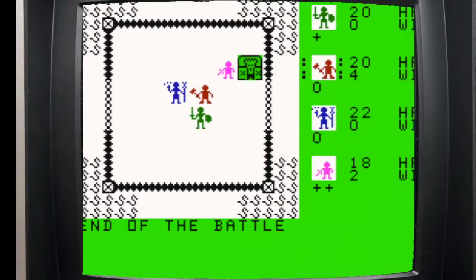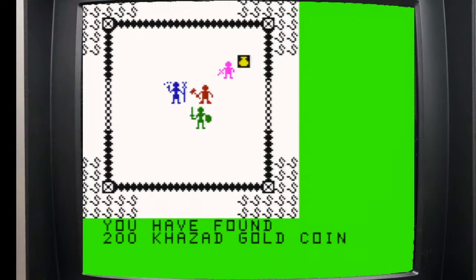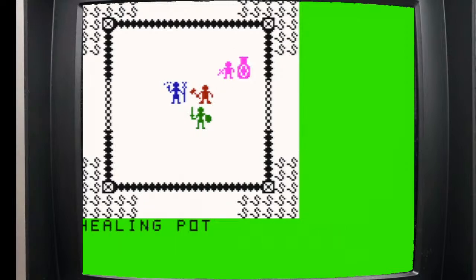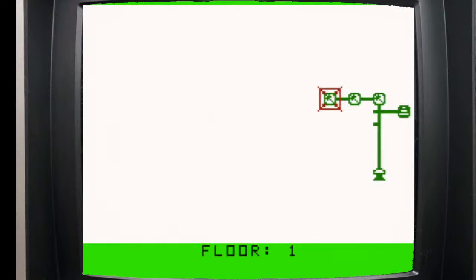Okay, we defeated the swarthy ones. End of the battle. Who will open the locked chest? We'll have Merry open it. Ah, we found 20 Khazad gold coins. And a healing pot. Give that to Elendil. All right, and map again. So, Michael Vesbrakis has done an excellent job here on this. We're actually going to quit this game here, and I'll get you to another one that he's working on.